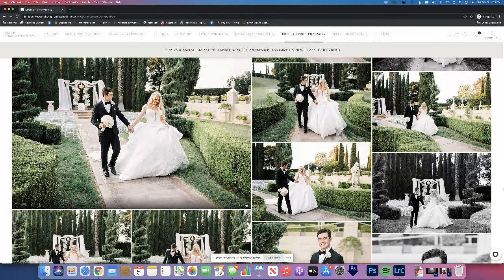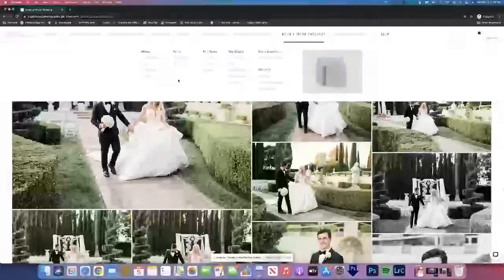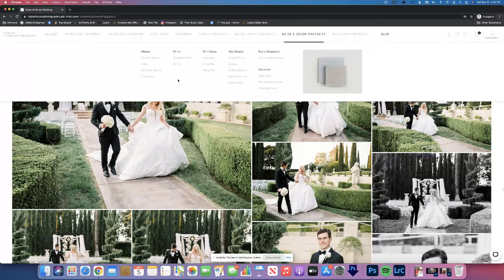But I would highly recommend that before you start buying prints right from the image, you go into your shop. When you hover over that shop, you're going to be able to see all the different options of things that you can buy. You will be able to buy wall art, albums, and download digitals. If you're not the gallery owner, you have to pay for the downloads of the digitals.